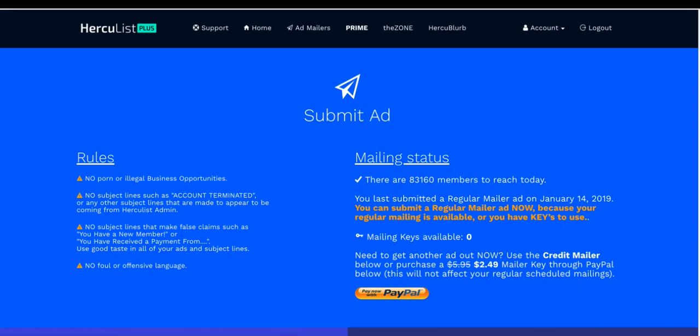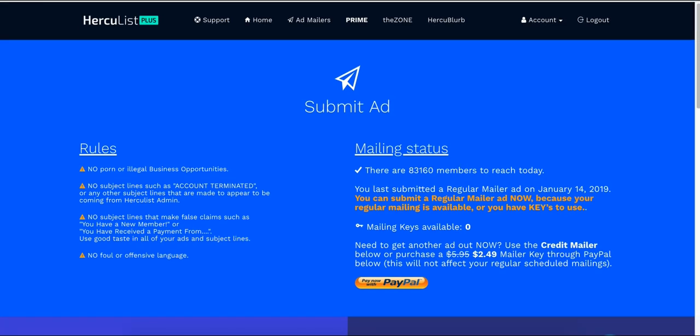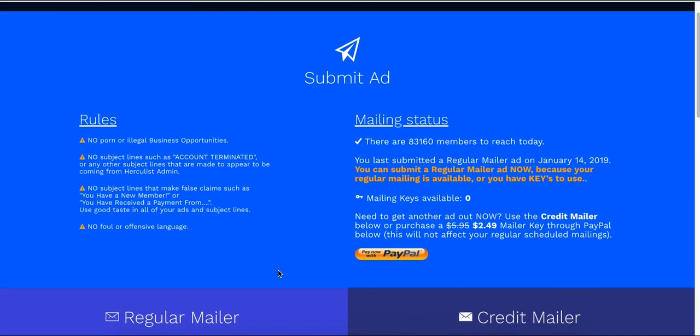Let's take a moment to explore the ad submission page. This page is only for the submission of email and the web-based version of the email ads. This page is not for submitting the zone ads or HercuBlurbs. The ad submission page is divided into 4 sections.